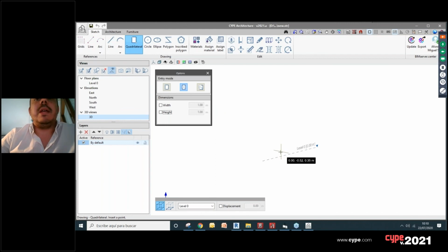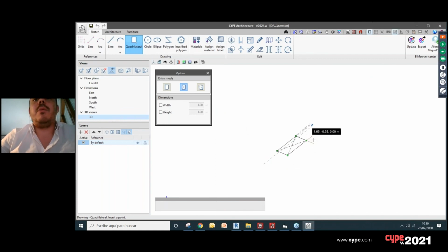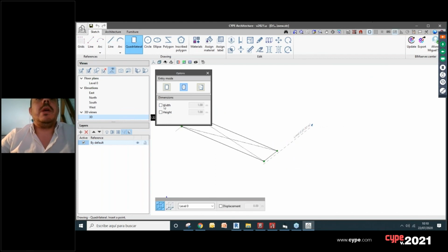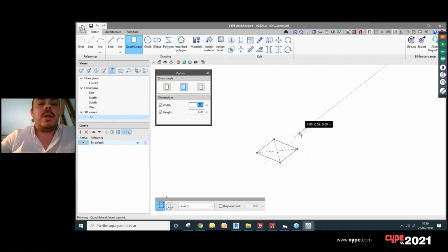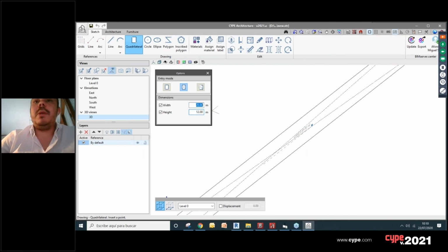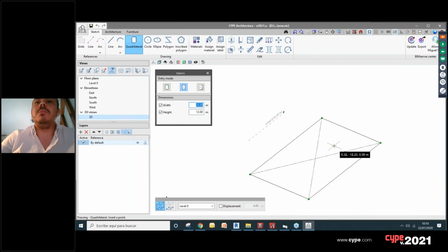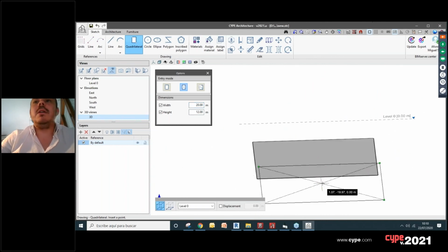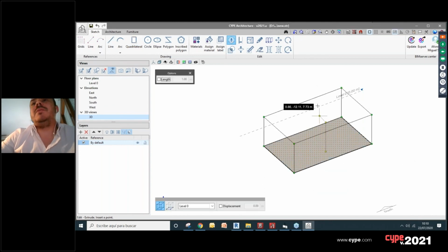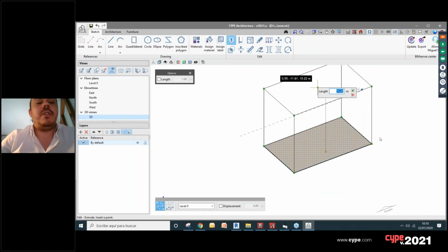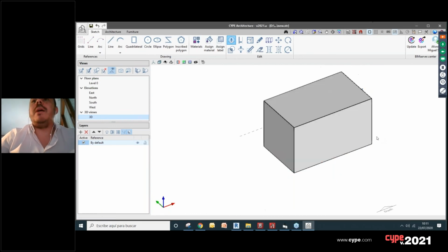We can start by creating, for example, a rectangle. We could say that this rectangle is 20 meters by 12 meters. Then we can extrude this rectangle, for example, 12 meters.